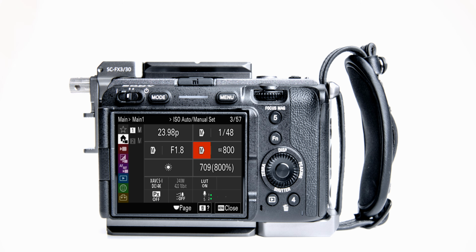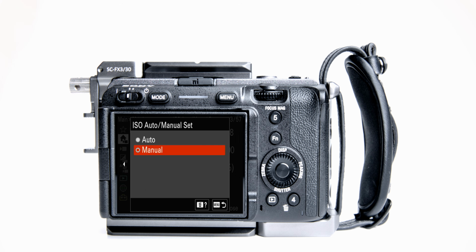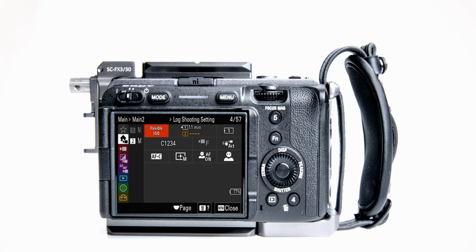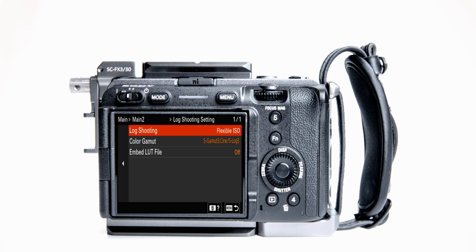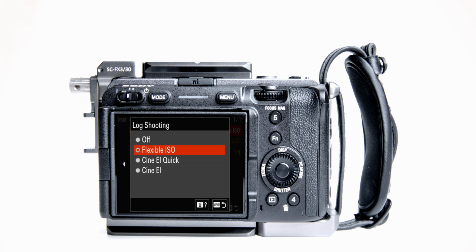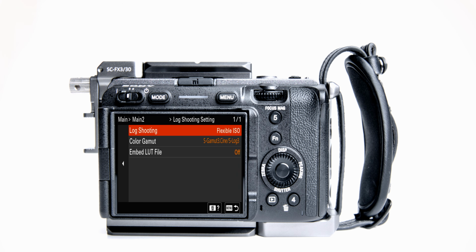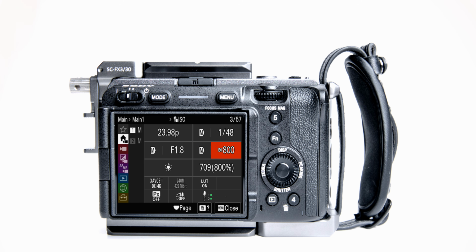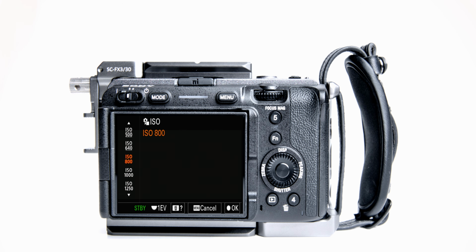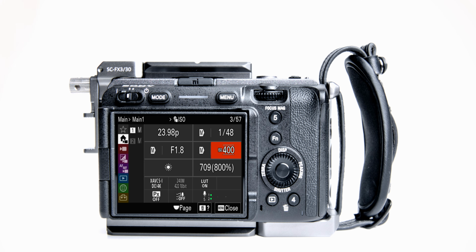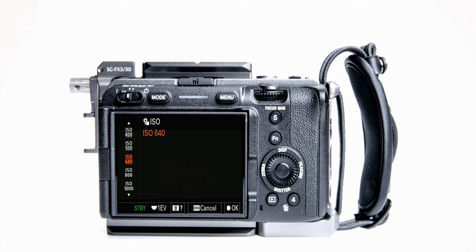In regards to our ISO, we want to use manual. We do not want to have auto ISO set on, and we also want to have it set to flexible ISO. This allows us to use 400 ISO, which is best for controlled lighting and darker scenes because this provides an extra stop of dynamic range on the shadows, which creates less noise. But keep in mind, this does cause highlights to clip more easily. For everything else, we're going to want to use 800 and 2500, our native base ISOs.